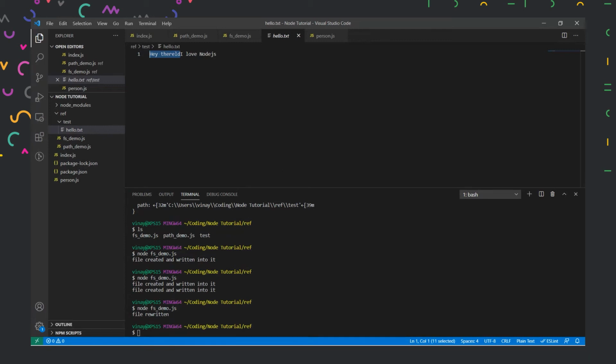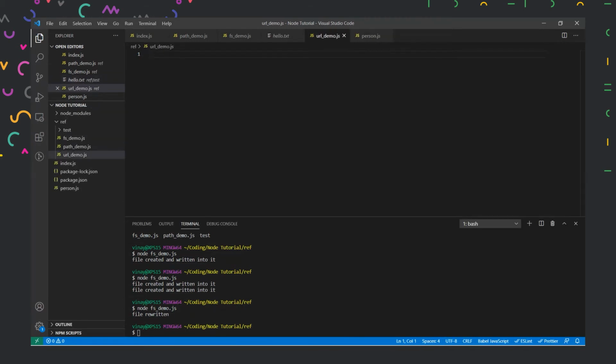Now let us look into another module called the HTTP module. But before the HTTP module, I would like to show you the URL module as well. So heading back to the reference folder, I'll create a new file called URL demo. And again, as usual, I'll import the URL module from here. Then let us define some URL which it could access. So I'll define one URL over here.